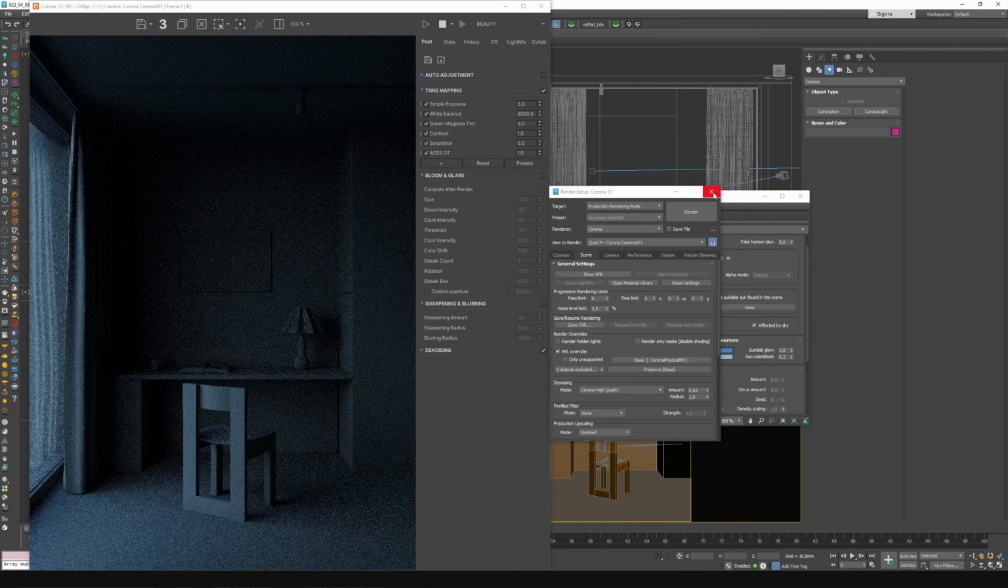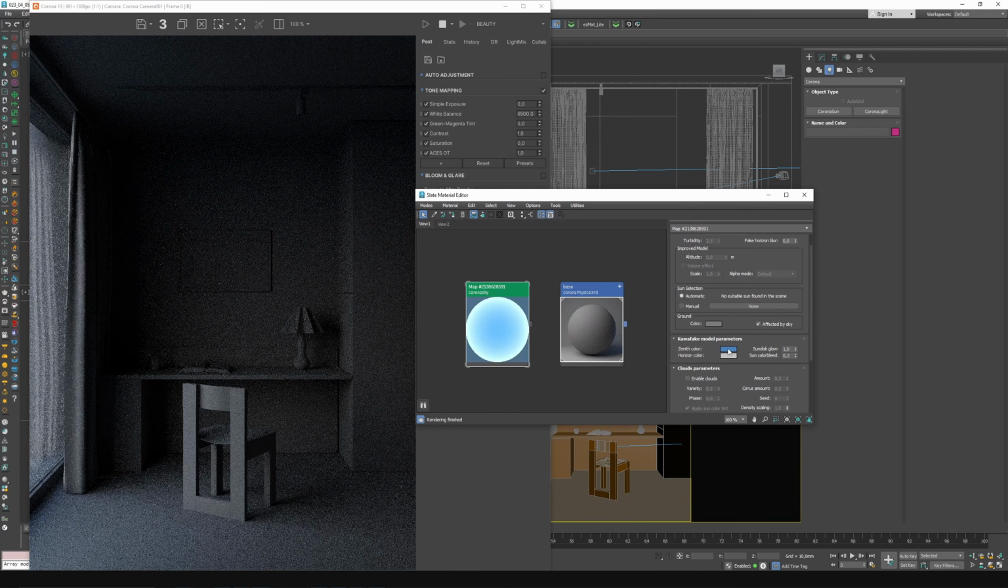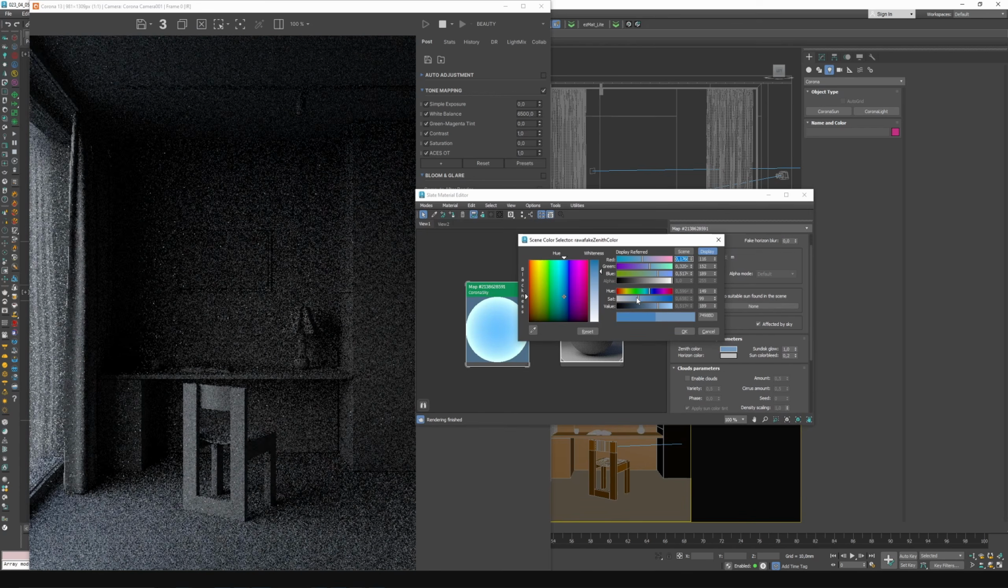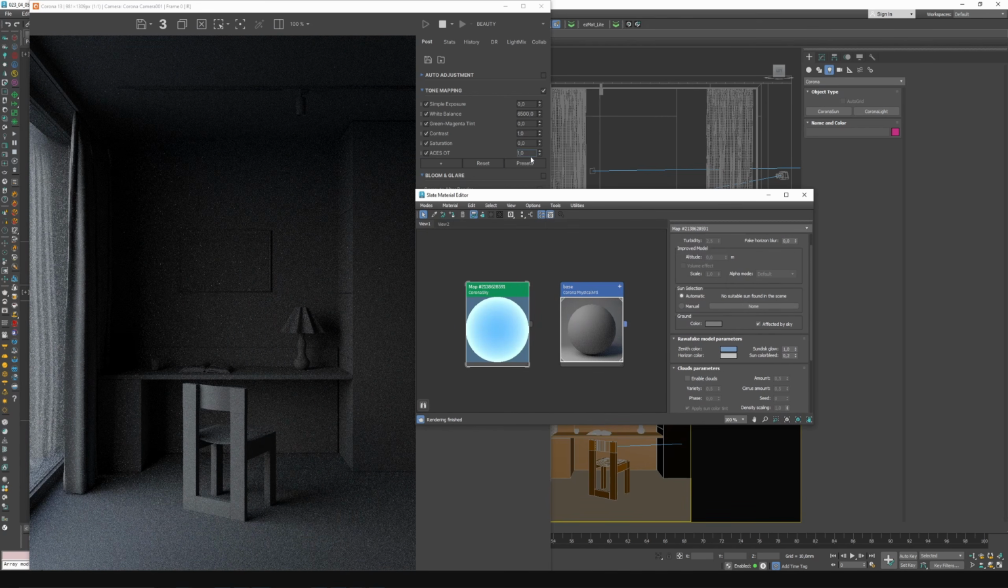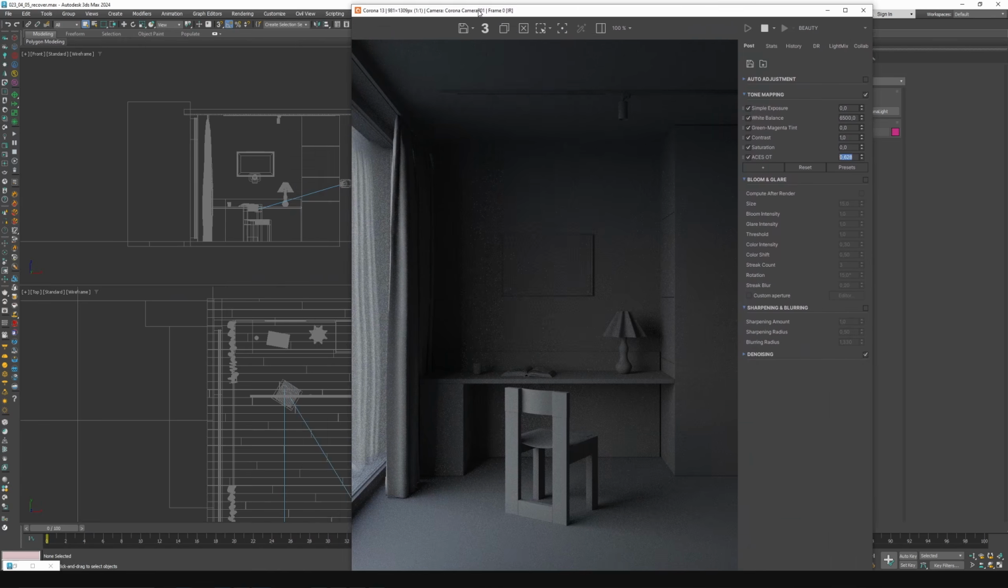Now let's adjust the colors in Corona Sky. Set the horizon color to full desaturation. Keep the zenith color slightly bluish. This gives more realistic shadows. In tone mapping, I'll lower the intensity of ACES OT to make the light softer.